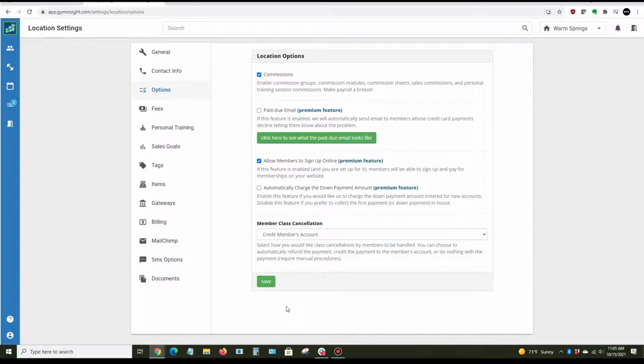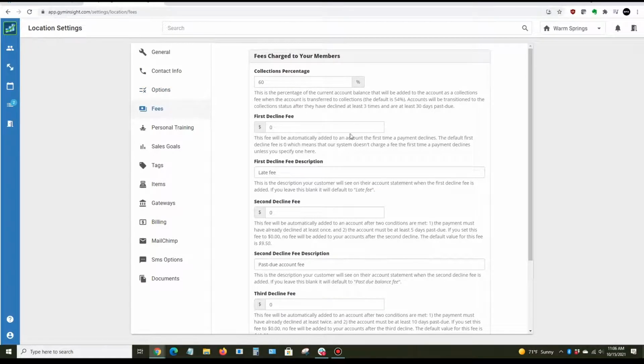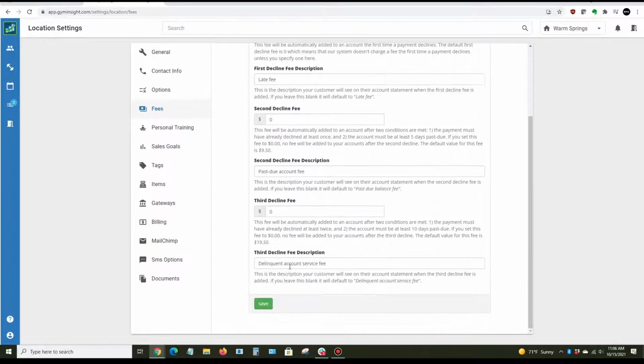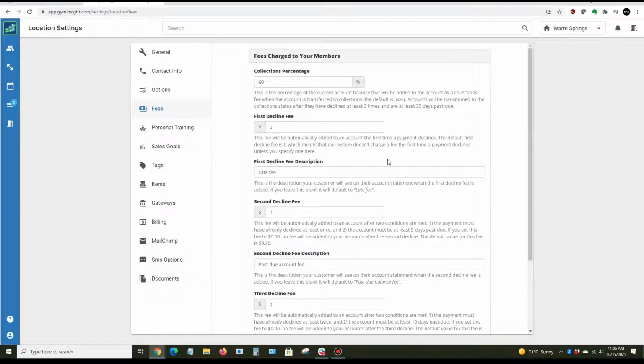And again, pause the video if you need. I'm going to be moving on to fees on the left. On this screen, you're going to notice first decline, second decline, and third decline. What these mean is, if somebody's dues do not go through, whatever dollar amount you put into this box will be added to that person's account. And we recharge every 5 days automatically.